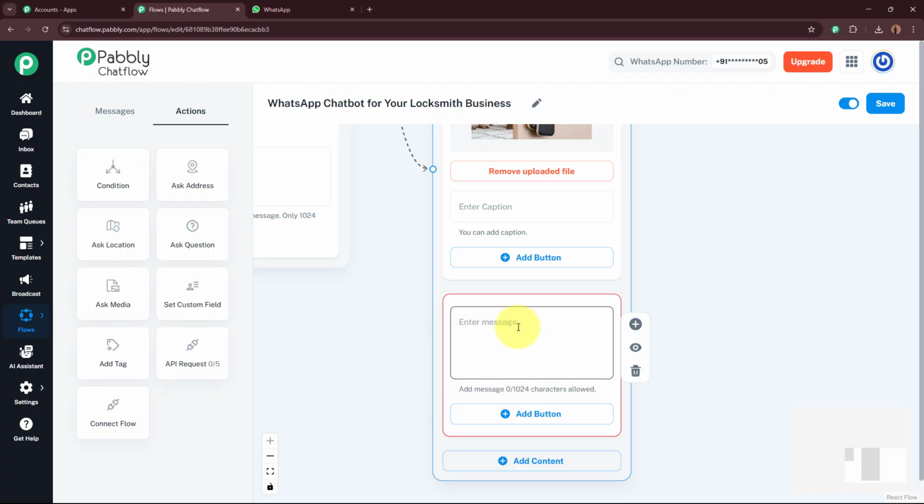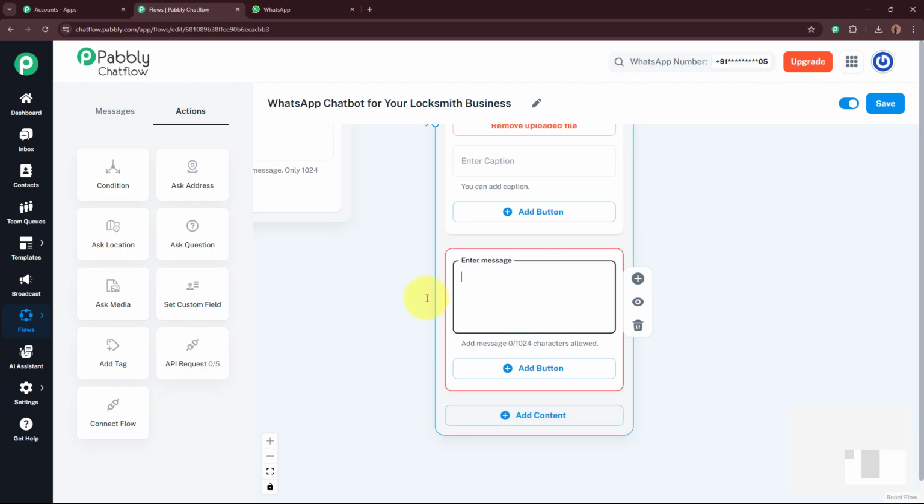Choose the content type as text plus button. And for the message, the greetings, I'm going to write it as this. So this is the message that I've written: Awesome, you're all set, dollar full name. How can we help you today? Please choose an option. For the option, we are going to add a button in this message.